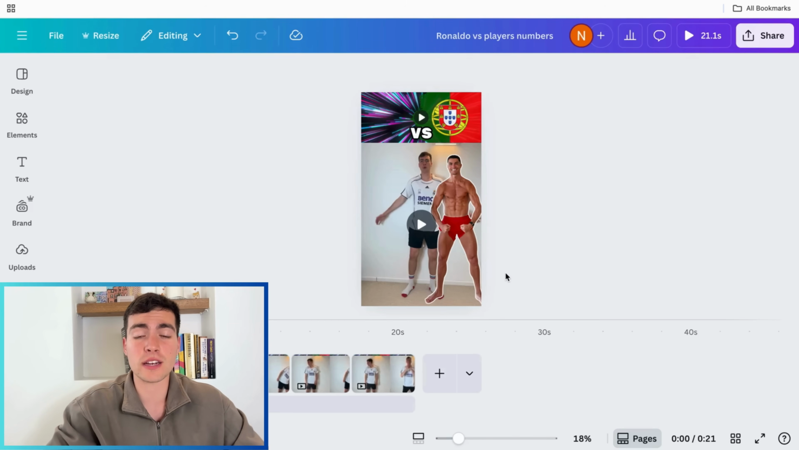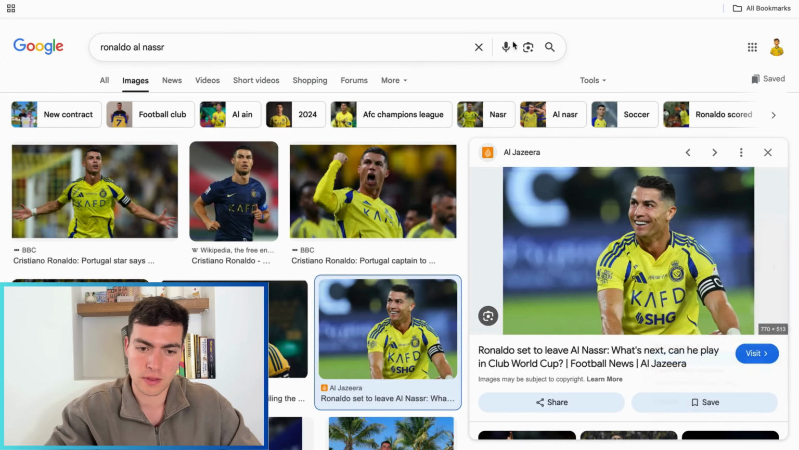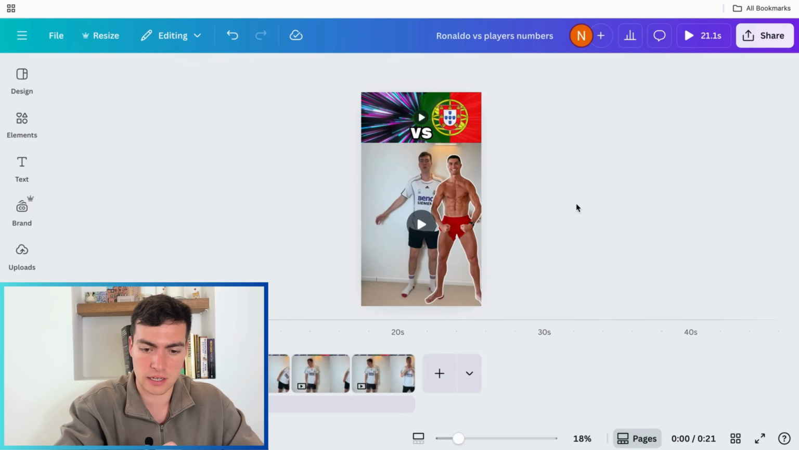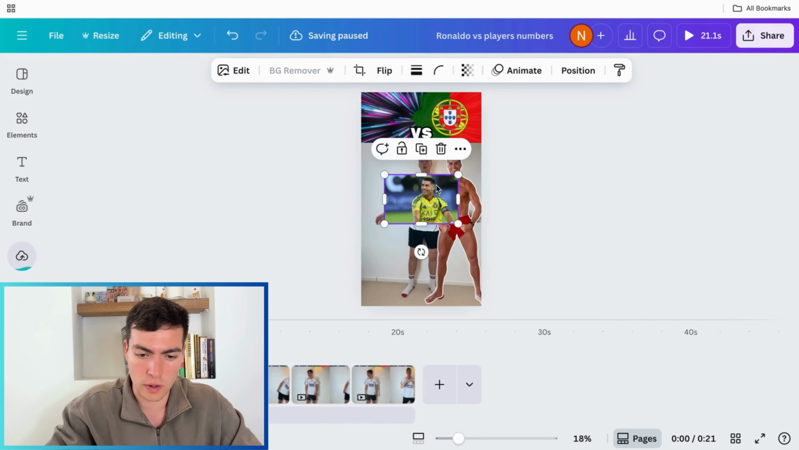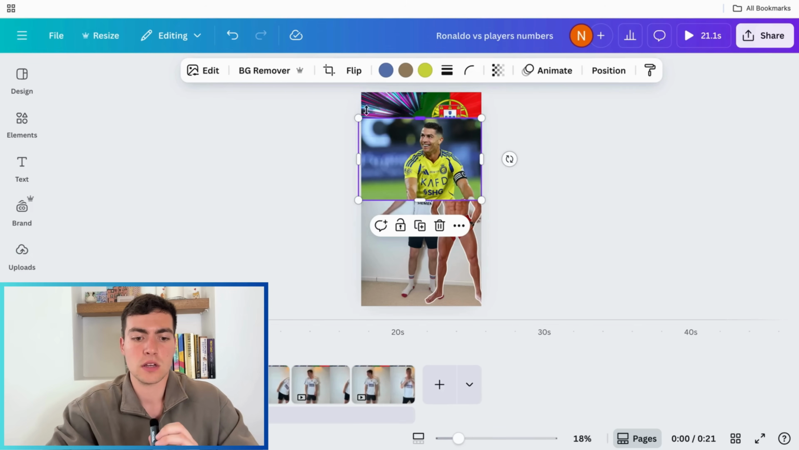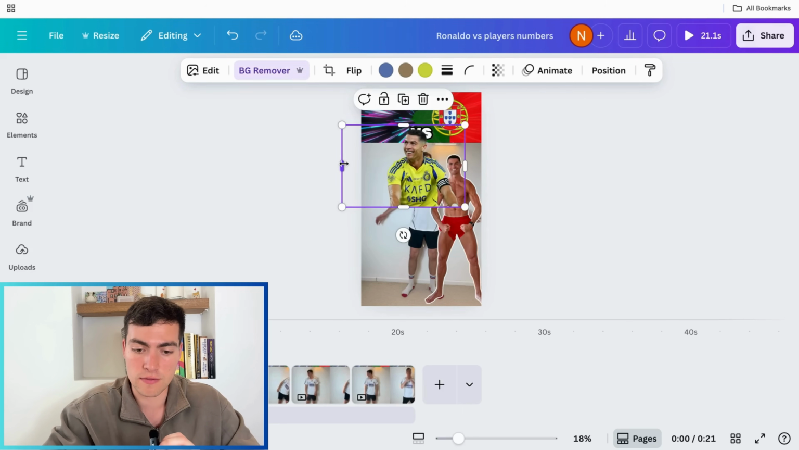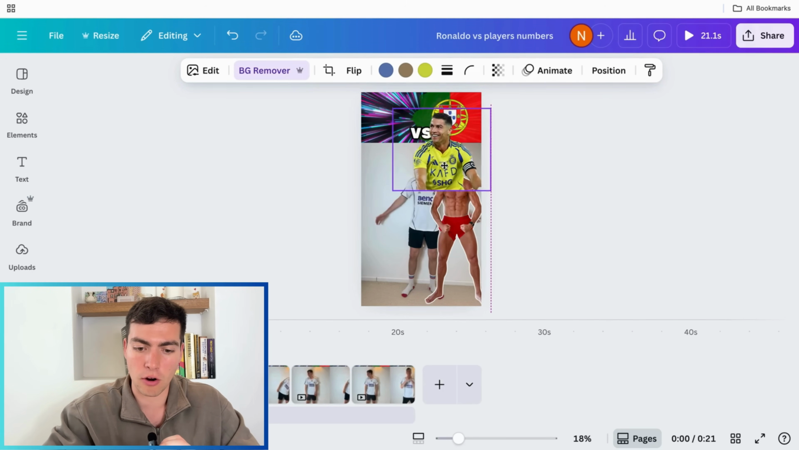And just to give you an idea of how easy it is to paste in photos off Google Images, I found this picture of Ronaldo, and I'm just going to copy the image. Then I'm going to go back to our project and just paste it in. So once it's pasted in, you'll see that it's still got the background here. A really great benefit of paying for a Canva subscription is you get this feature called a background remover. As soon as I click that, it takes 10 seconds, not even. And then we've got a picture of Ronaldo.